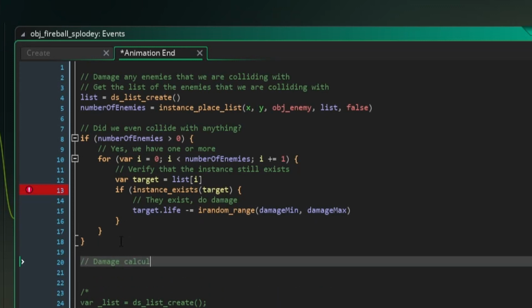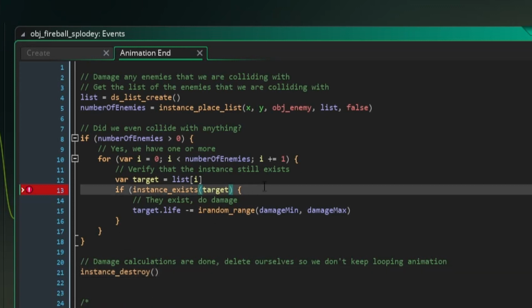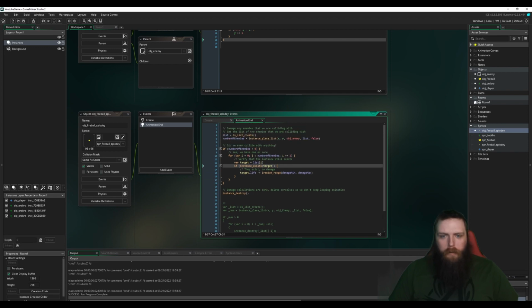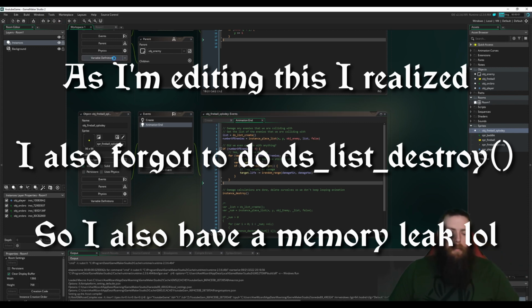Damage calculations. Calculations are done. Delete ourselves so we don't keep looping animation. And now we're just going to do an instance destroy. So I think that, oh, I forgot a bracket here. I forgot a parenthesis. Here we go. There we go. So this code should work now. I think I've got it commented pretty well what it does. So let's save and let's run it.